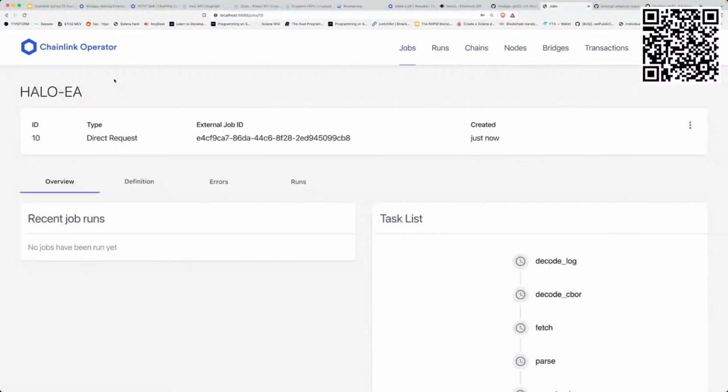Successfully created job 10. So as you can see, we have our job here. We've got an external job ID. This is what we're going to use in our consuming smart contract. So as you can see, we created a job. It's just a direct request job.